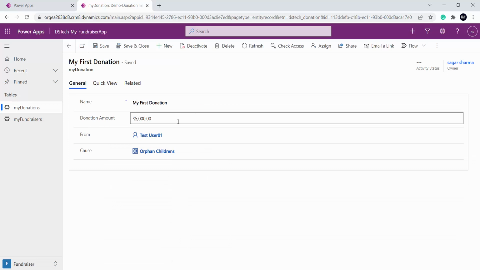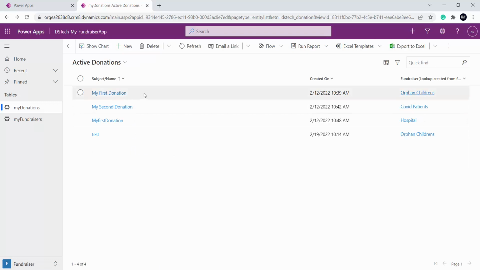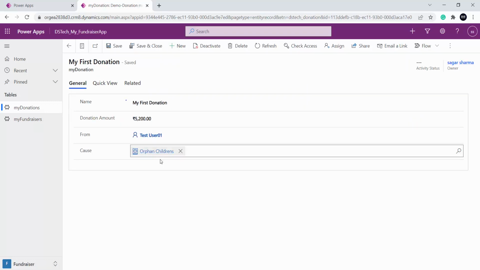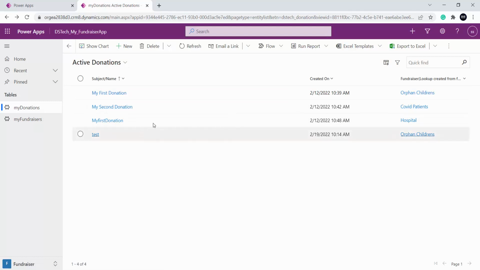Then using this I can edit any of the record. For example, I can say donation amount would be 5200. Then I will click on save or save and close. Or another way of editing it, I can double click on it. It will directly take me to this form. But sometimes it could be tedious.